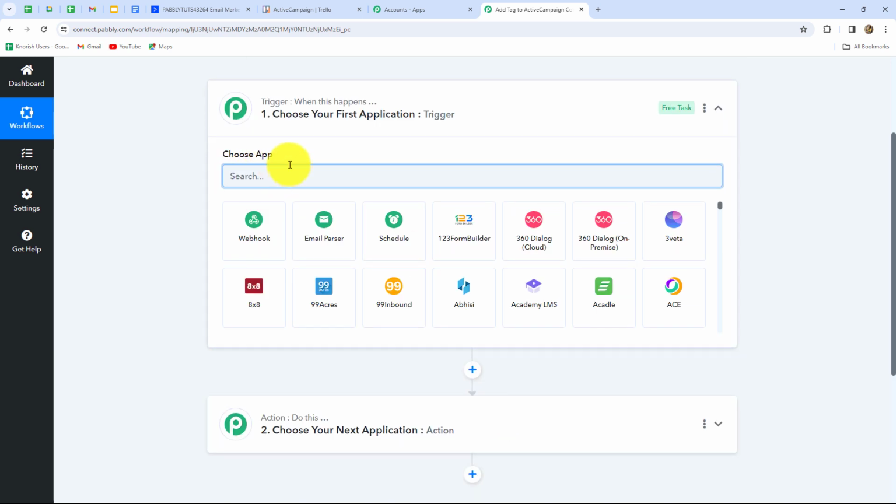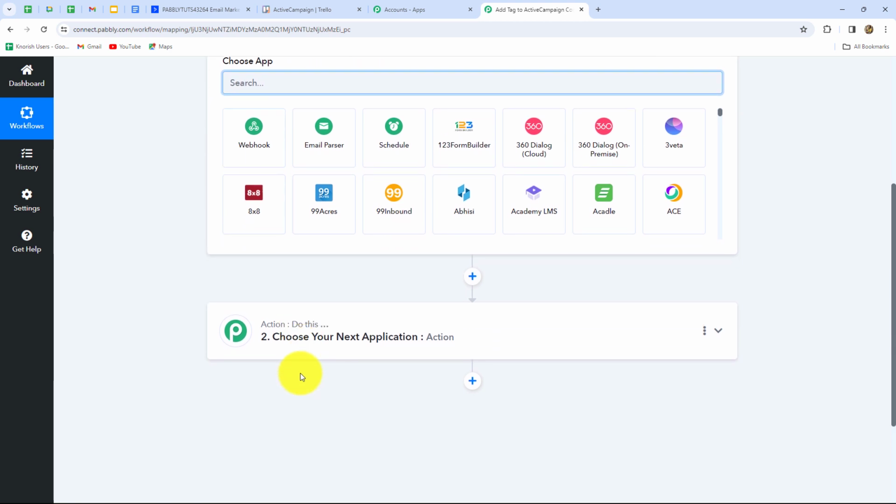Now let's suppose we are going to take Trello in our trigger and ActiveCampaign in our action. And our objective over here is that whenever a specific card inside Trello is moved to a specific list, then automatically the response of that card should be captured over here, and accordingly the contact for which the card was created should be tagged inside ActiveCampaign.